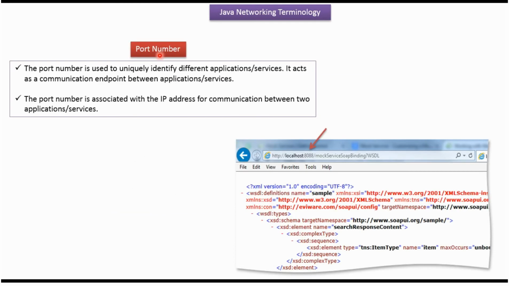Here we will see what is port number. Port number is used to uniquely identify different applications or different services. It acts as a communication endpoint between applications or services. And port number is associated with the IP address for communication between two applications or two services. Here you can see the example of port number along with the IP address.